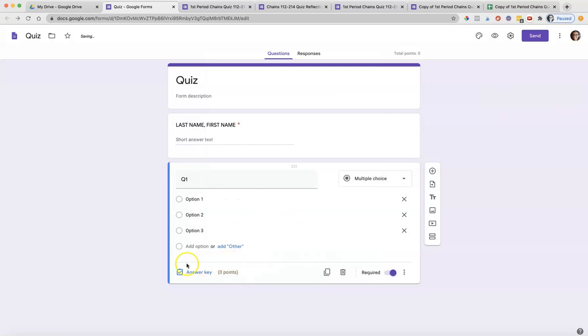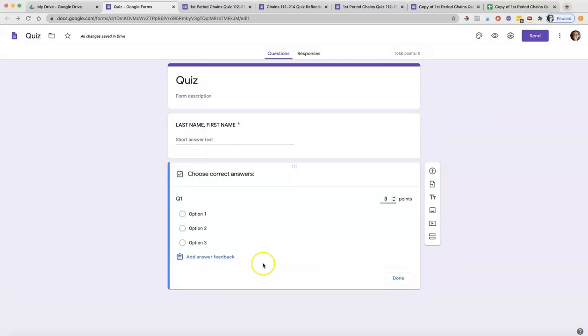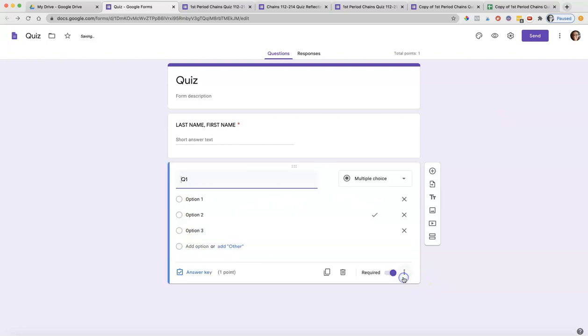And so now you notice this little button pop up. It says answer key. So you'll click answer key and you'll make it 1 point. And then you have to pick which one of these is the correct answer. I'm just going to pick option 2 and press done. So now I can see that question 1, option 2 is the correct answer.